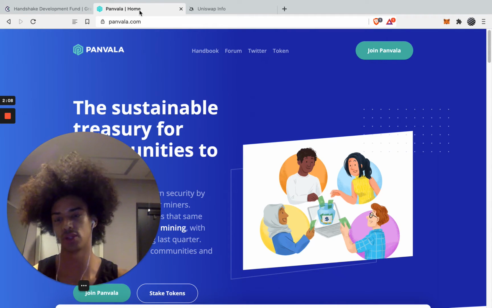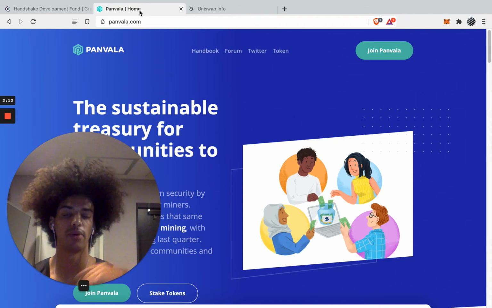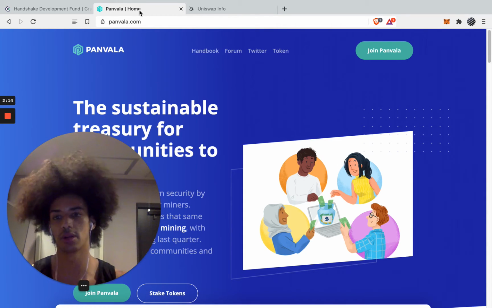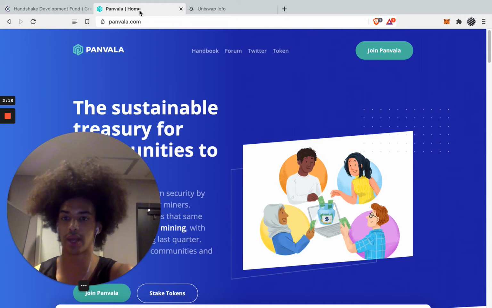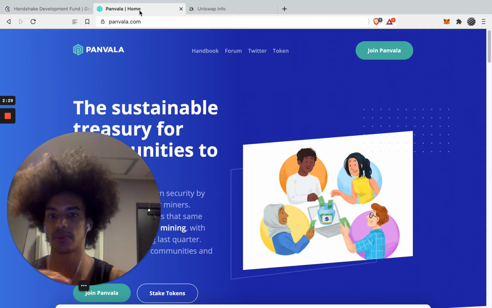So let's say the Handshake Development Fund gets $10 in donations from our members, then Penvala will say, okay, all these different communities raised $100 in total, and Handshake raised $10, and so we're going to give a proportional amount of the total Penvala that was released to the Handshake Development Fund. So instead of getting $10, we get $15.